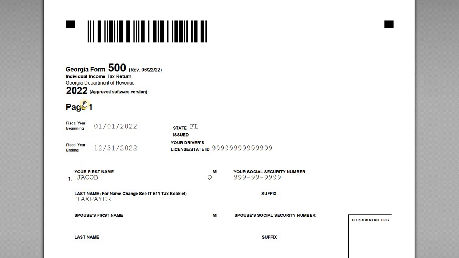Okay, for this video I want to go through a sample Georgia Form 500, which is an individual income tax return. And for this example, we're going to look at a return for a non-resident. So our taxpayer here, Jacob, is a resident of Florida, so non-resident of Georgia, but he has a Georgia rental property that creates Georgia source income where he needs to file this return.